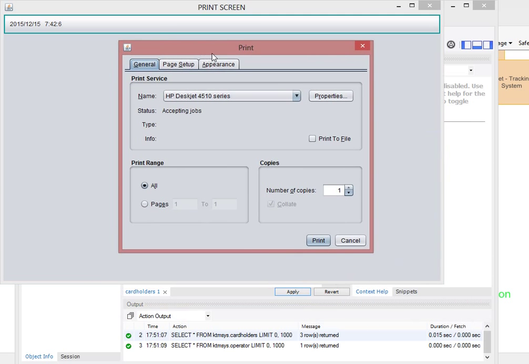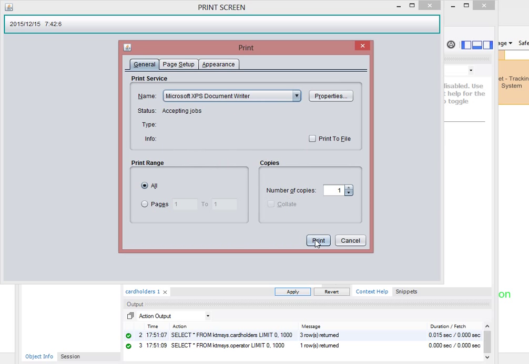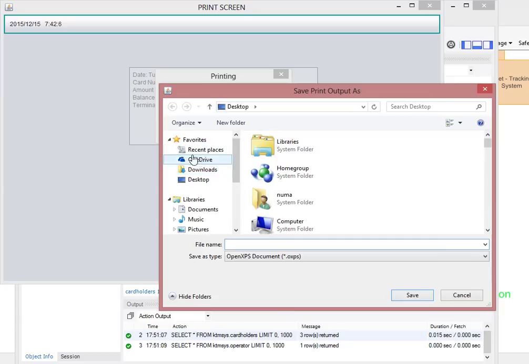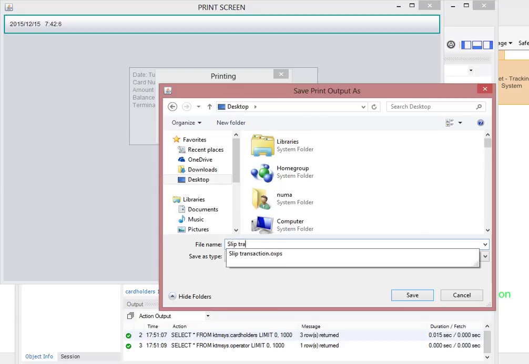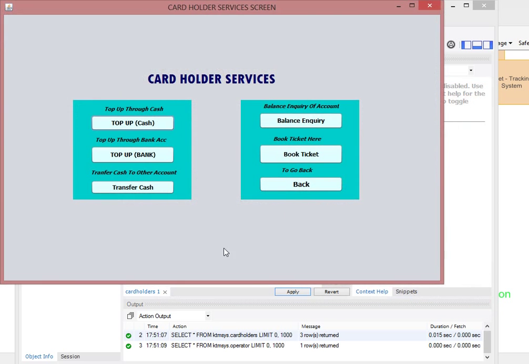Okay. Here is the option for printing. I'm going to choose Microsoft XPS Document Writer to save my document on my desktop. Printing in progress. I want to save it on my desktop. Let's give it a name: slip transactions top up cash. Save.